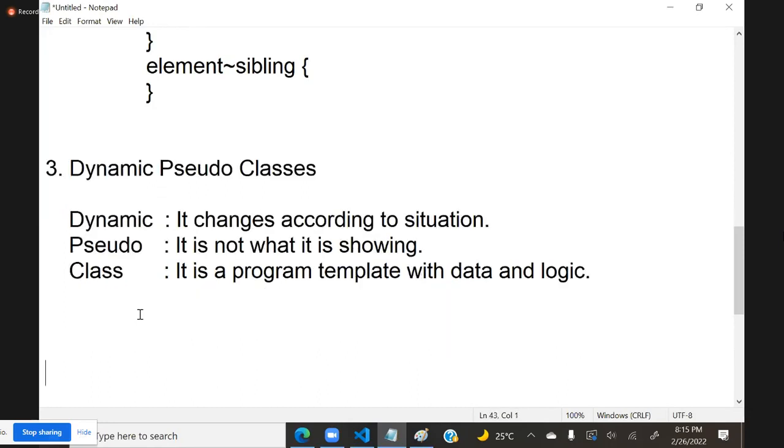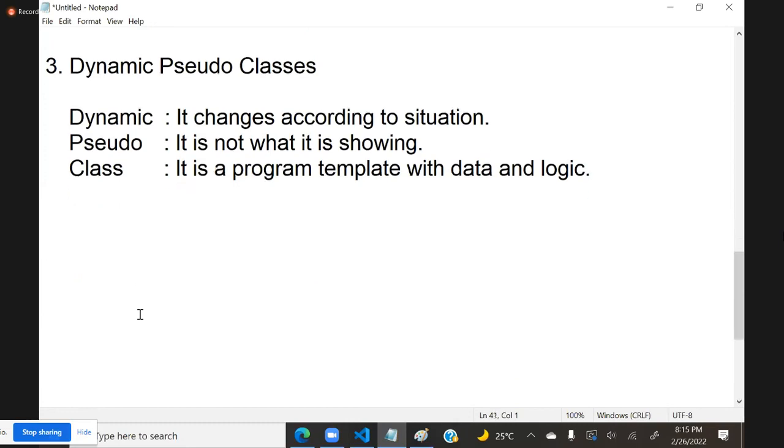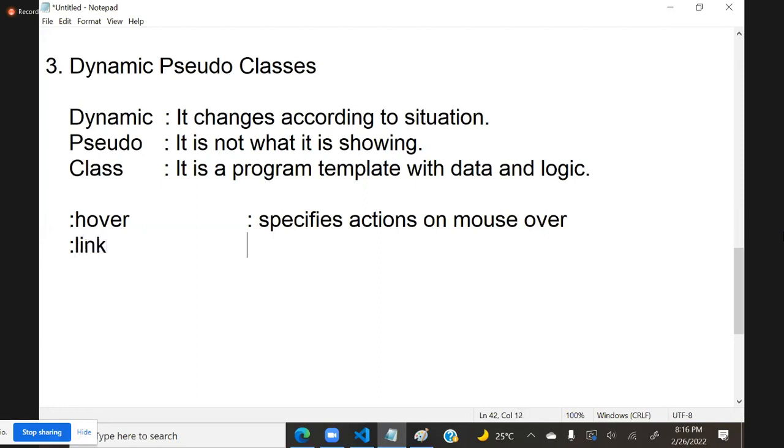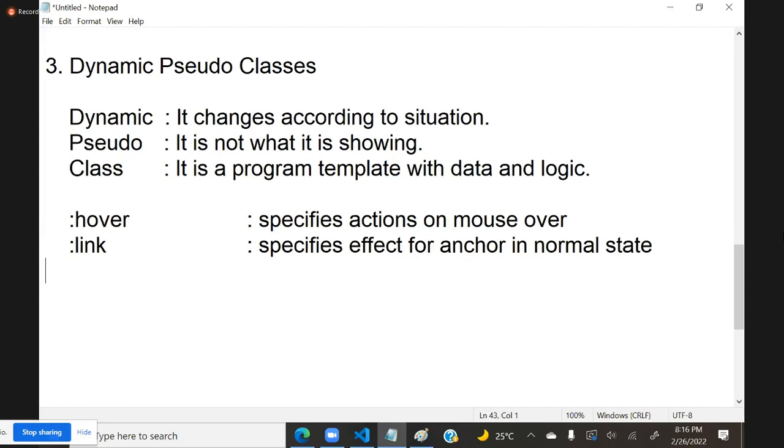And what are those selectors we have? What are the dynamic pseudo classes? We have dynamic pseudo classes, defined by using a colon. So we have colon hover. Hover specifies actions on mouse over. Then link, which specifies effect for an anchor in normal state.